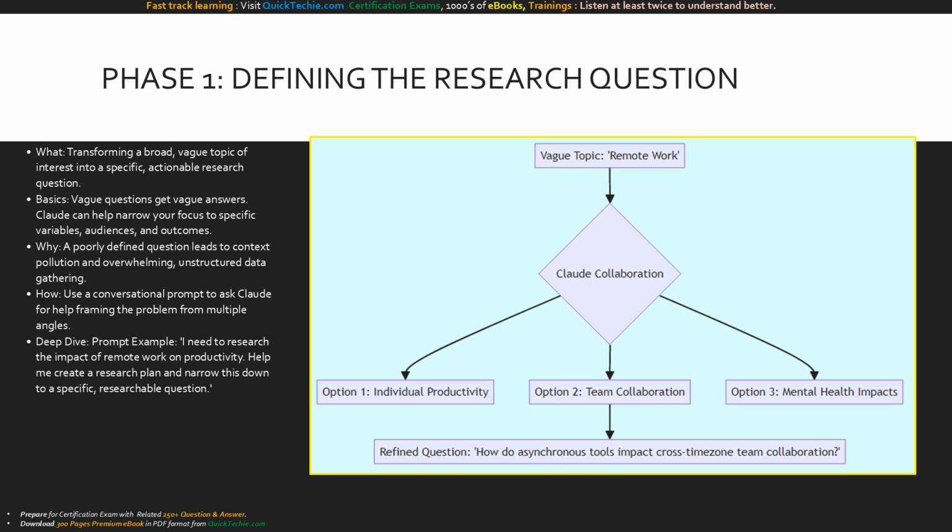The most common mistake novice researchers make is starting with a vague question. If you ask Claude, "Tell me about electric cars," you are going to get a generic, encyclopedia-style data dump. Vague questions always yield vague answers. Instead, we use Claude to actively brainstorm and narrow our focus. I want you to treat Claude as your sounding board.